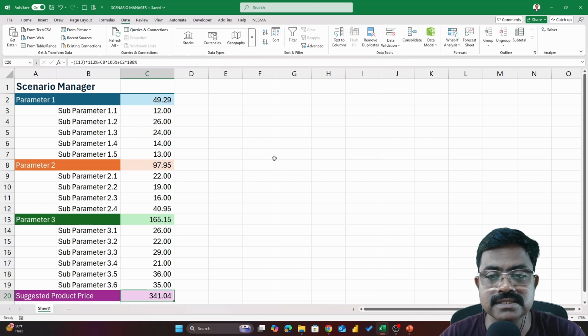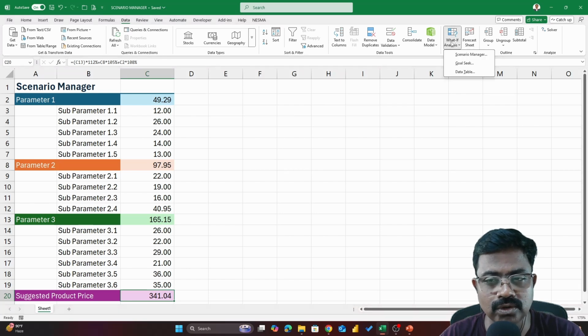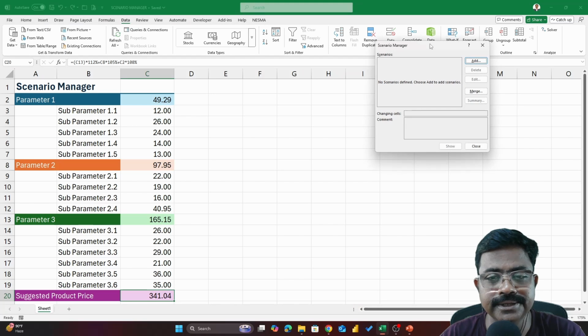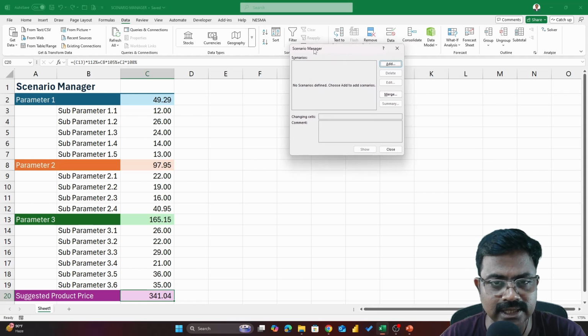All right, so let's go ahead and access the scenario manager. The scenario manager is under the data tab, under the forecast group. Let's go to what-if analysis, scenario manager. The first thing is you would not see anything in the scenario manager because you haven't started to save anything as a scenario. This is the first thing which you will see when you click on the scenario manager for the first time. So let's start adding our first scenario.